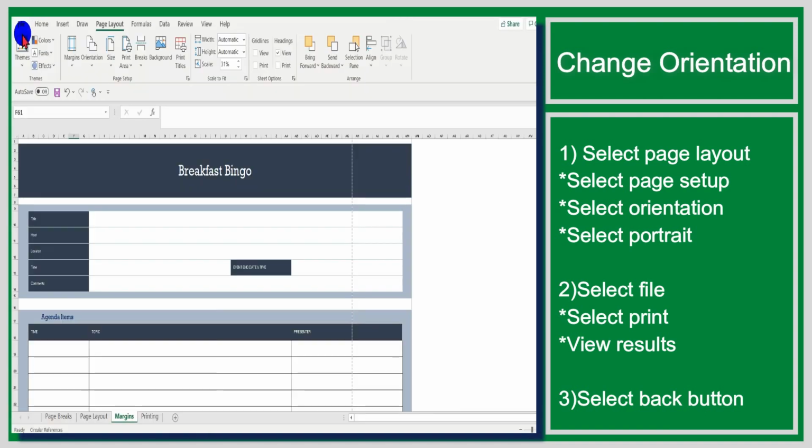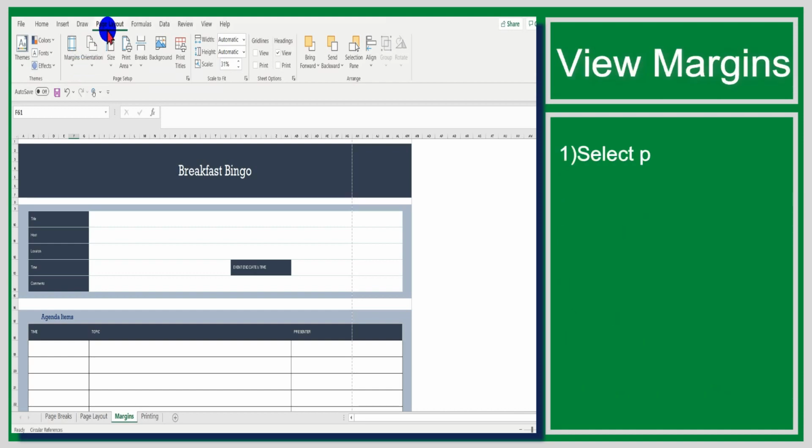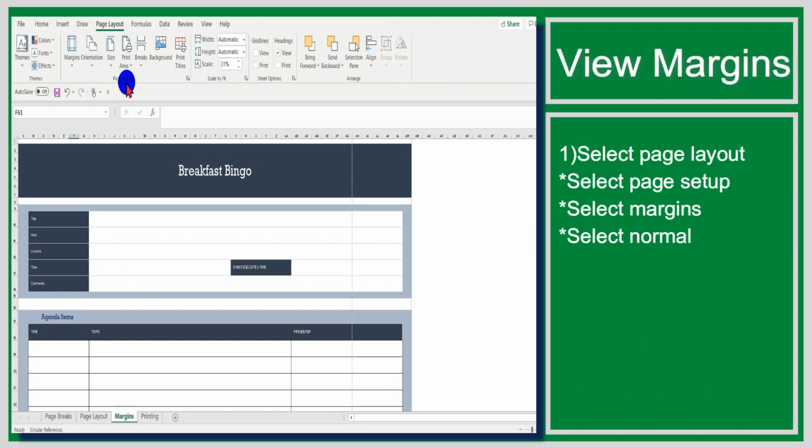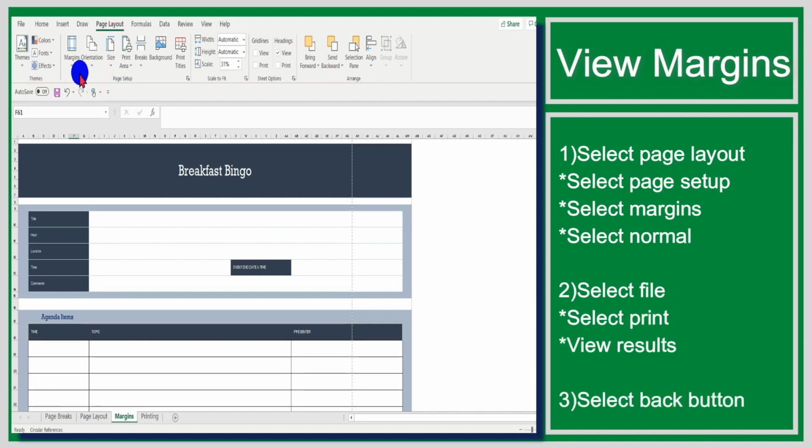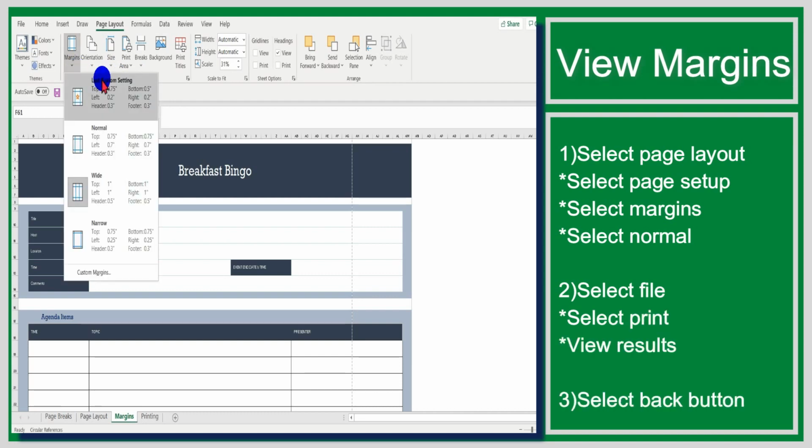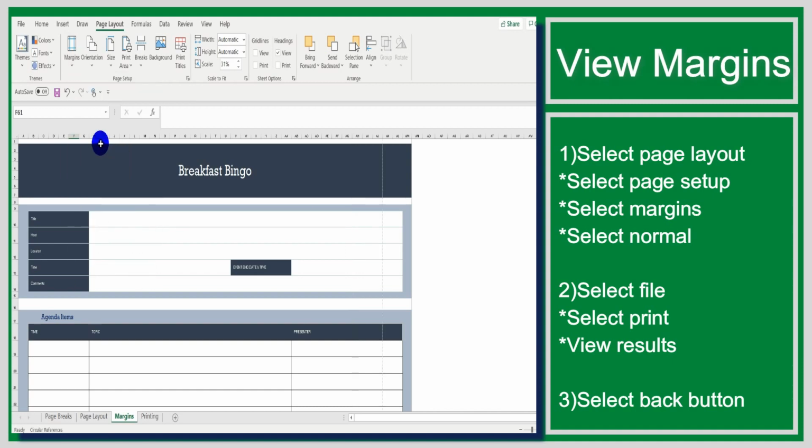Let's go ahead and hit the back button. Let's go ahead and say Page Layout. Let's go to the Page Setup group. Let's go ahead and get the drop down for margins. So looking at the settings, I can see that my margins are already set to wide, which is probably why it's moving into multiple pages. Let's go ahead and select Normal and take a look and see how that looks.